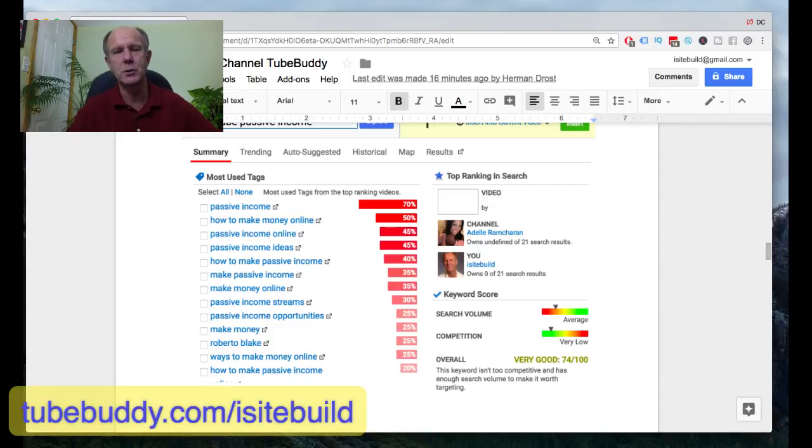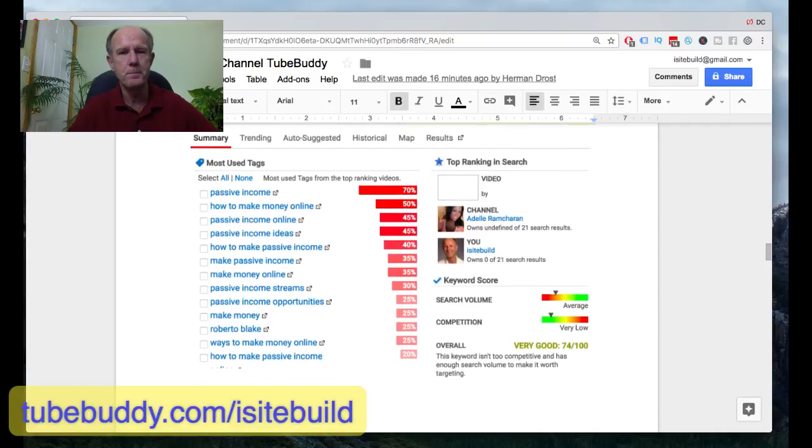That's actually what you want to aim for: something that has an average search volume, or ideally even a high search volume, and where the competition is very low. That means you have a good chance of actually ranking for that particular keyword. So it says overall 74 out of 100. That's pretty good.